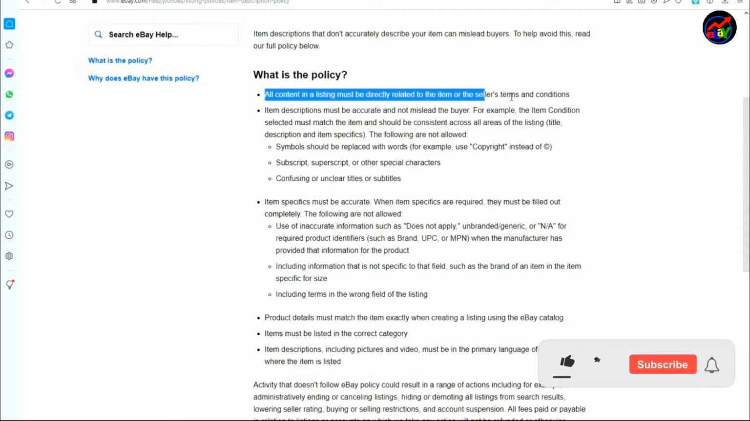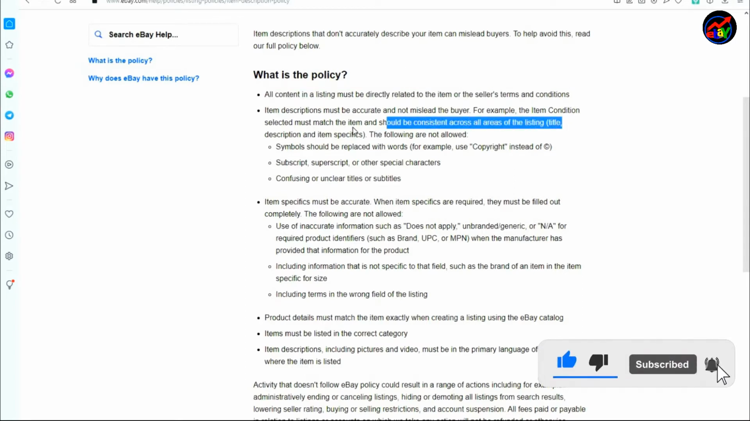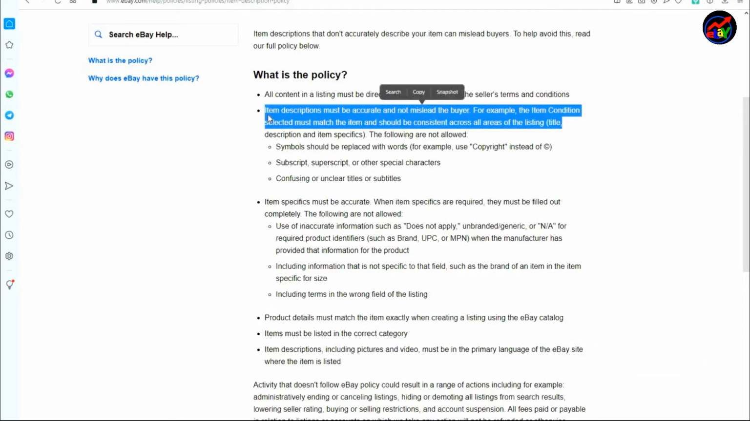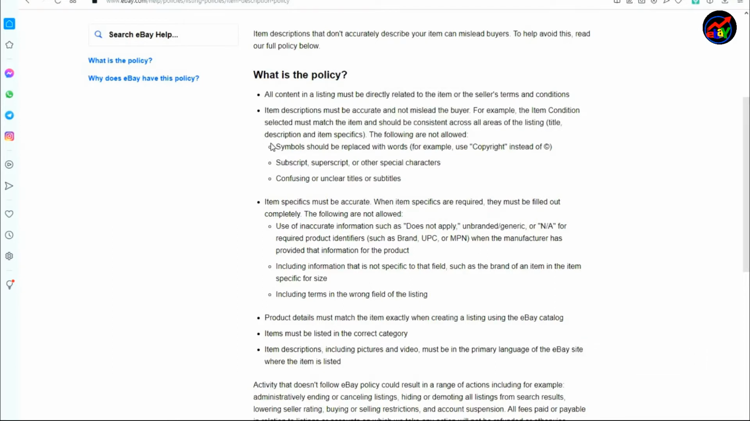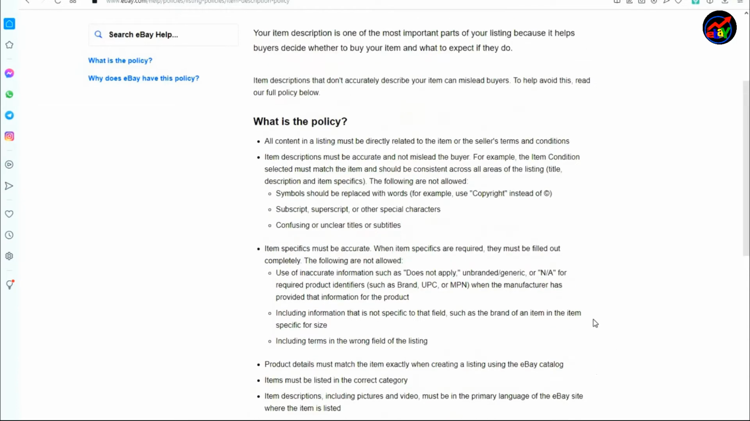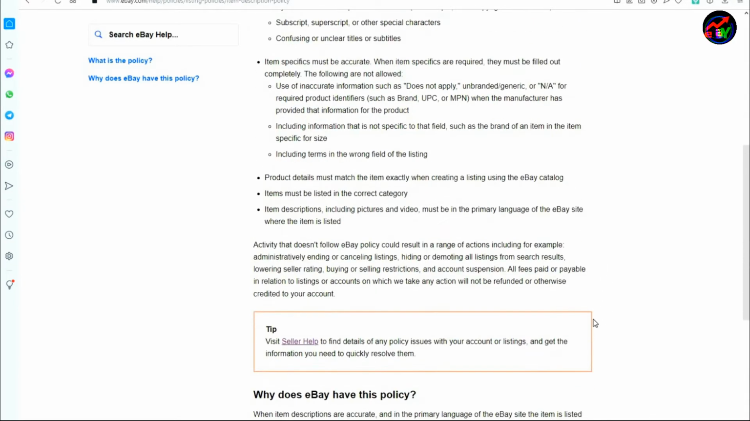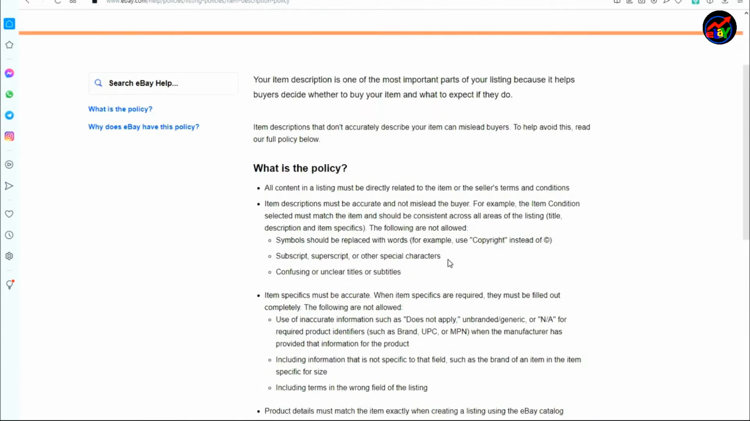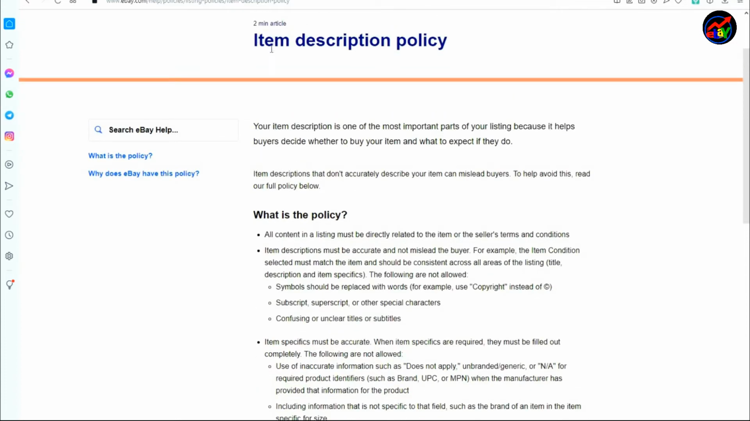1. All content in a listing must be directly related to the item or the seller's terms and conditions. 2. Item descriptions must be accurate and not mislead the buyer. For example, the item condition selected must match the item and should be consistent across all areas of the listing: title, description, and item specifics.